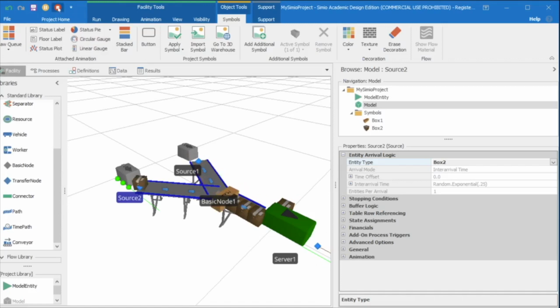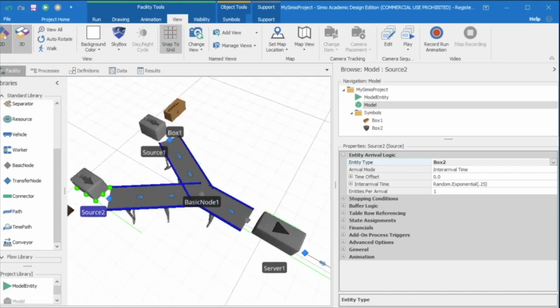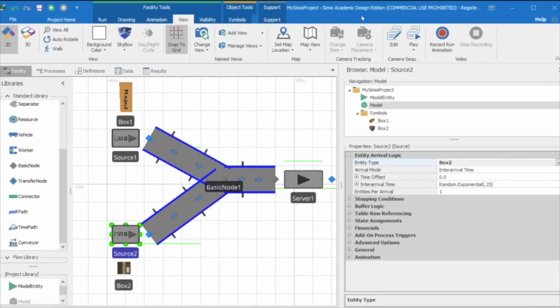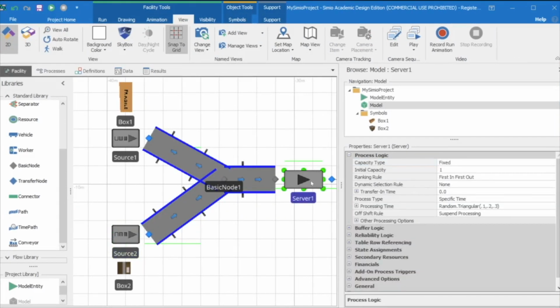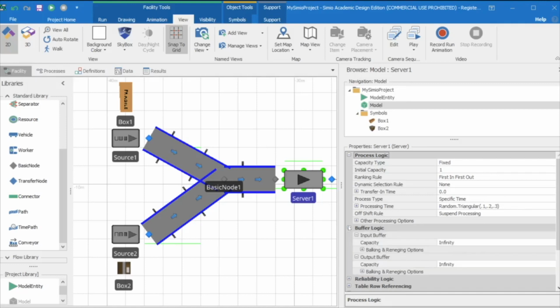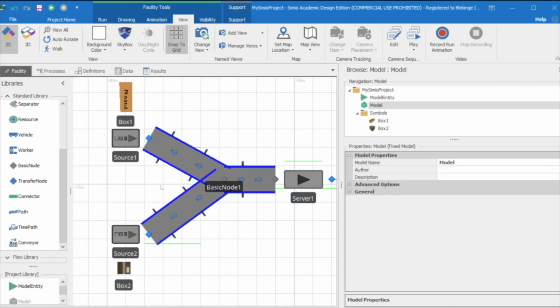There is an improvement we can make to the model. We go back to the two-dimensional view, and in this case we can set the input buffer of the server to be 0. So we can accumulate all the different boxes on the conveyor and not along the input buffer of the server. So we set the buffer logic to be 0 in terms of capacity, and then we use the conveyor as a place where to accumulate things.